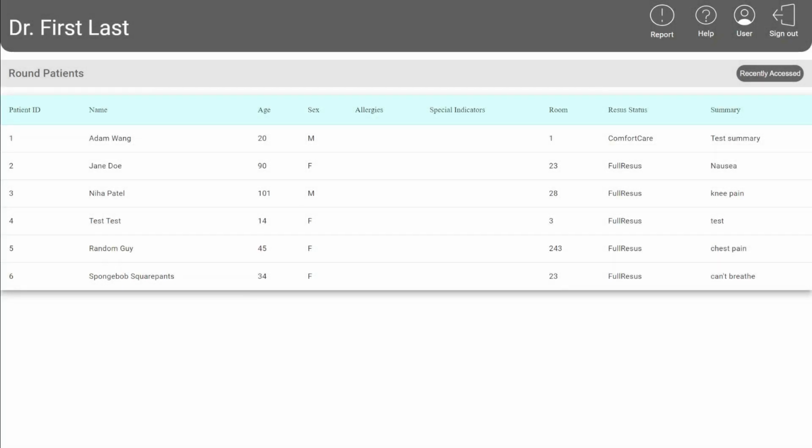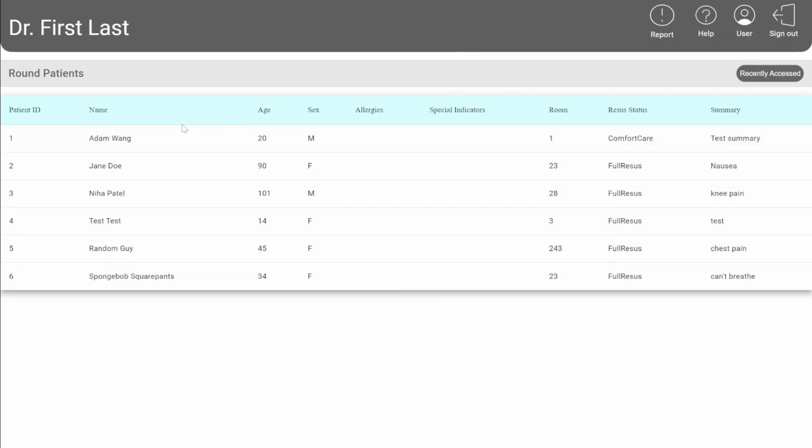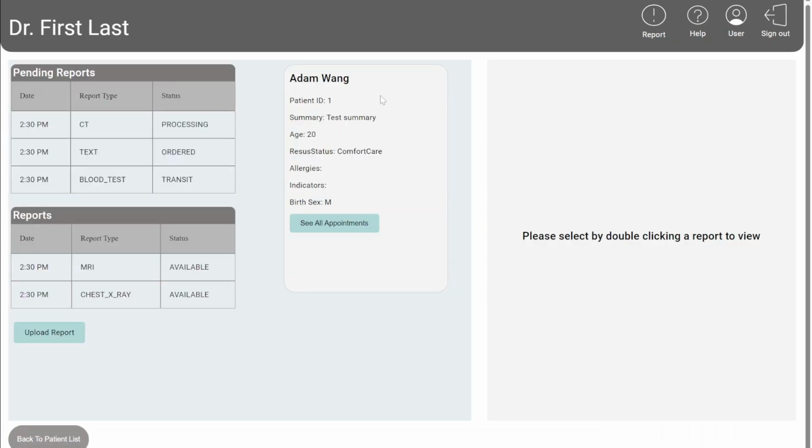Moving on to the patients list, the physician can monitor all their patients on this tracking list. The patients are sorted by alphabetical order by name. For each patient, the patient ID, name, age, birth sex, allergies, special indicators, room number, resuscitation status, and chief summary could be displayed on the tracking list. If you want to know more details about the patient, then click on the patient's name, and you will be directed to the corresponding patient's chart.